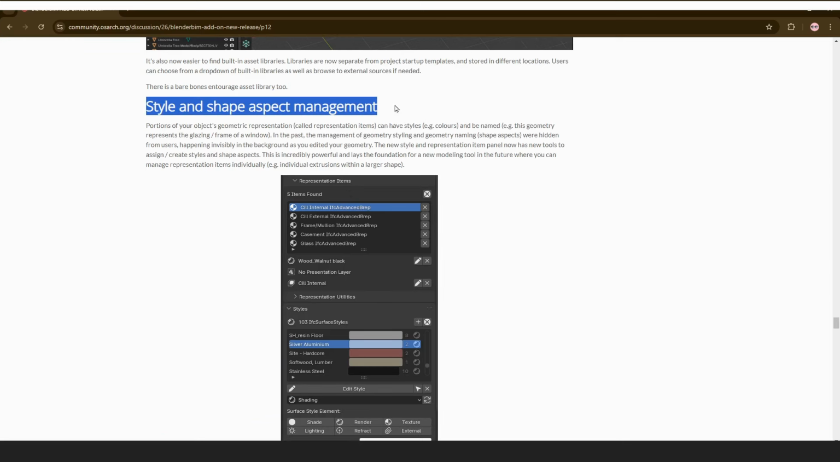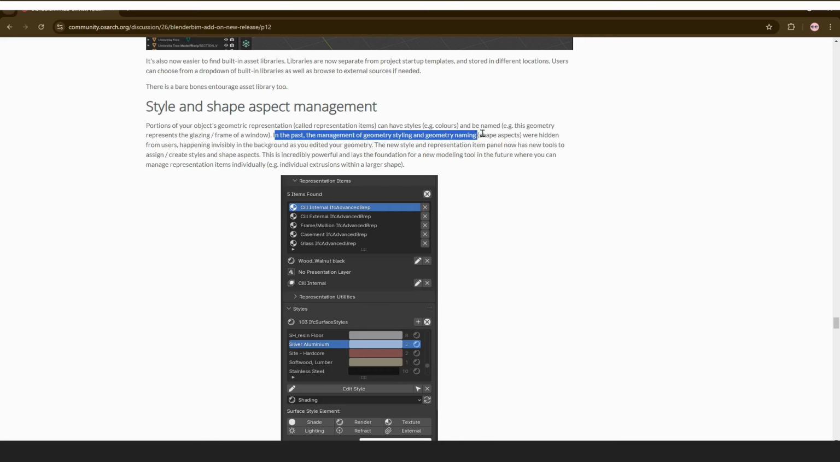Style and shape aspect management. Portions of your object's geometric representation, called representation items, can now have styles, for example colors, and be named. For example, this geometry represents glazing, frame of window, etc. In the past, the management of geometry styling and geometry naming, shape aspects, were hidden from users, happening invisibly in the background as you edited your geometry.